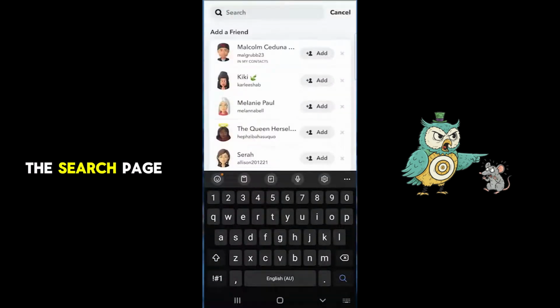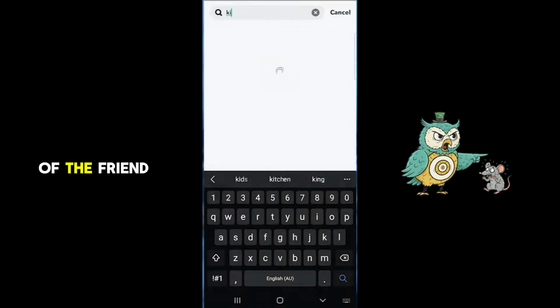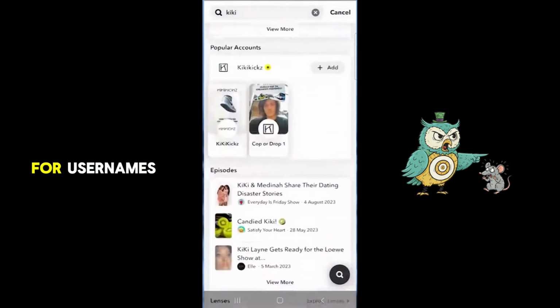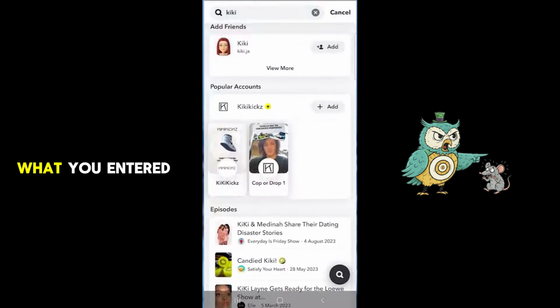This will open up the search page. On the search page, type in the full name or username of the friend you want to add. As you type, Snapchat will show results for usernames and display names matching what you entered.